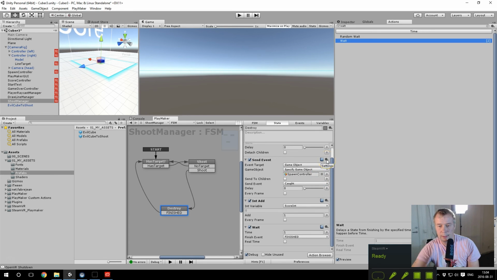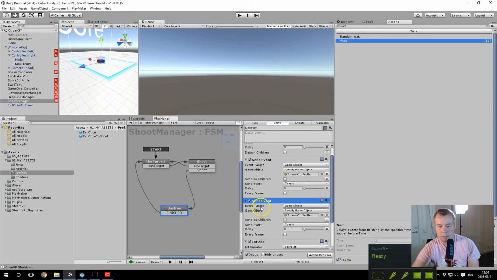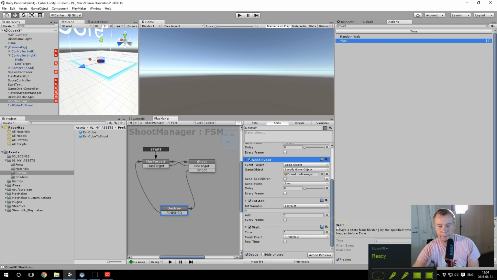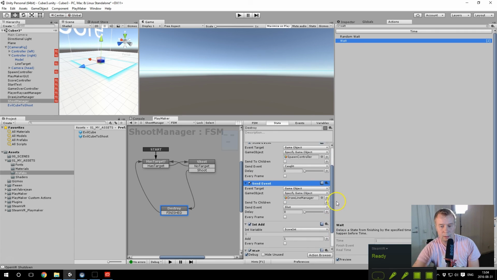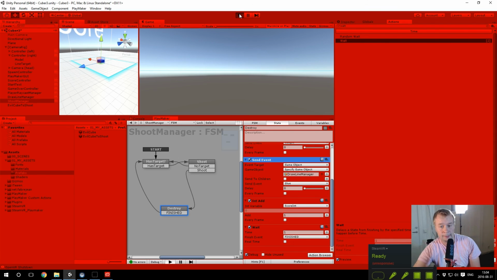So now we want to send the shot event from the shoot manager, and we're going to copy this one and paste it, and this time we want to send it to our draw line manager, and the event we want to send is shot. Okay, and that should do the trick. Let's test it, if my logic is not faulty.